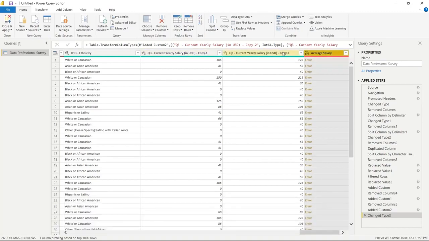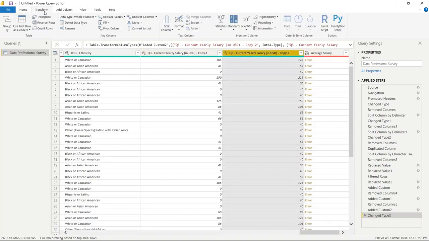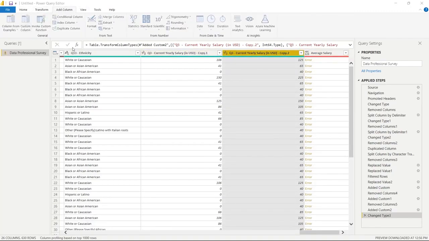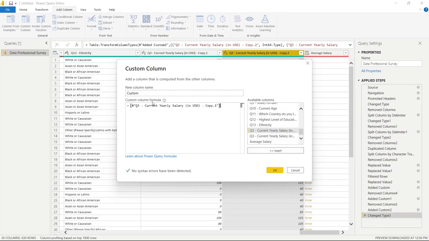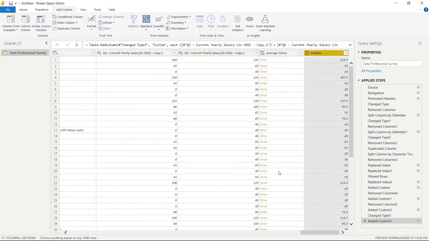Or maybe you just need to try a whole other one. So let's try transform or add column, custom column. Let's try this all again, see if I can make it work. Do insert, do this one plus this one, and we'll do divided by 2. And let's try this one.